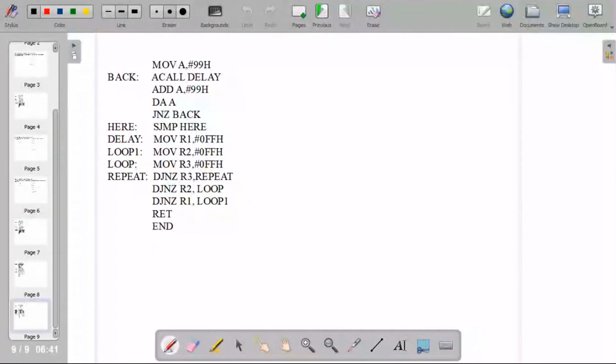So we have the program. Here the accumulator is loaded with 99H, and then the delay program is called. Then add 99 to the accumulator and find the decimal adjust of it, that is, get the BCD value of the addition result, and then compare the accumulator with 0.